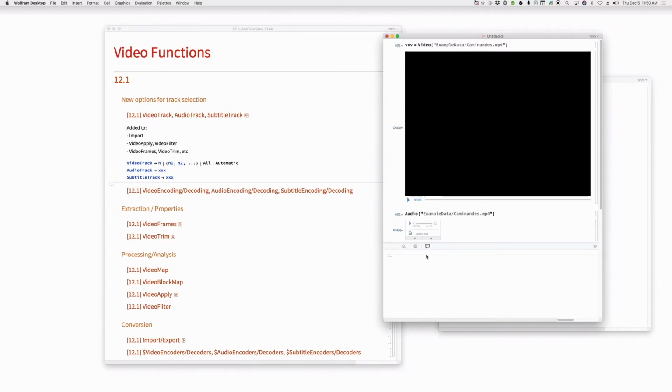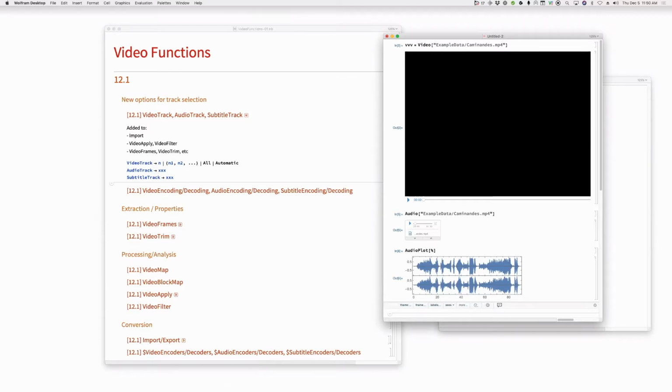Okay. So if I were to say something like audio, what do I want to do, audio plot of that? What are the units? Seconds. Okay. That's pretty cool. So that's a stereo audio. Is that correct? Correct. Okay.